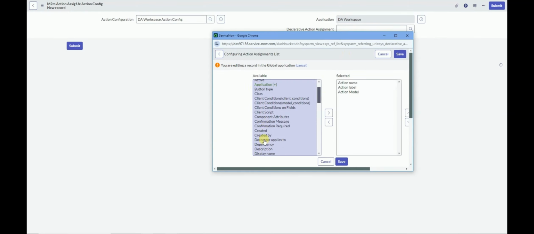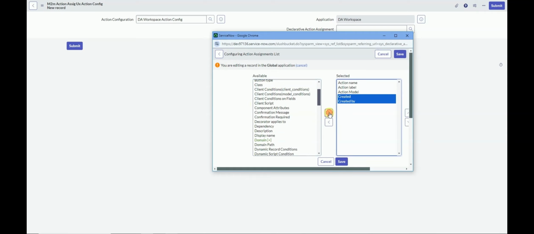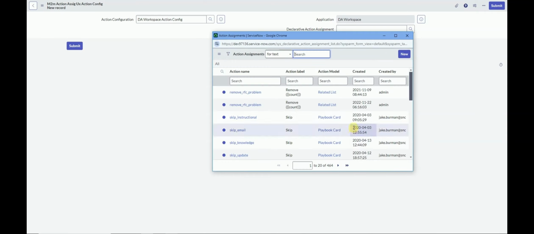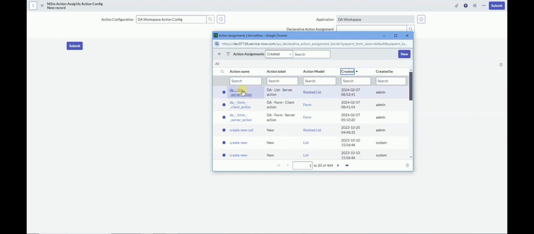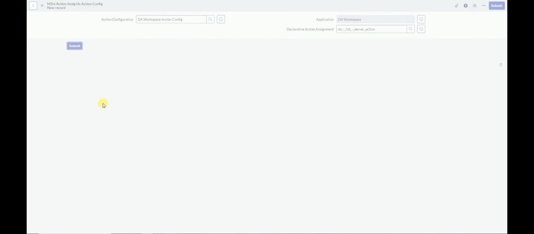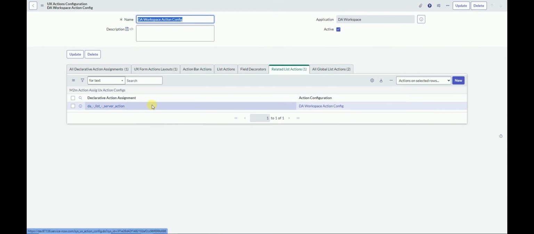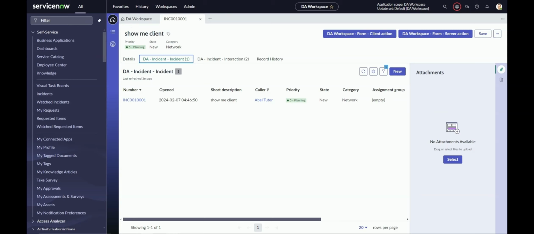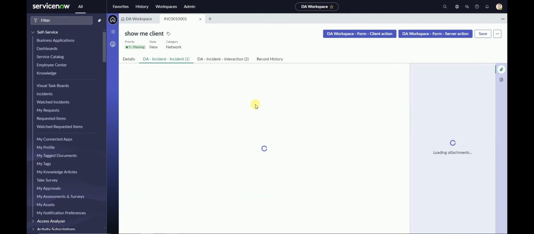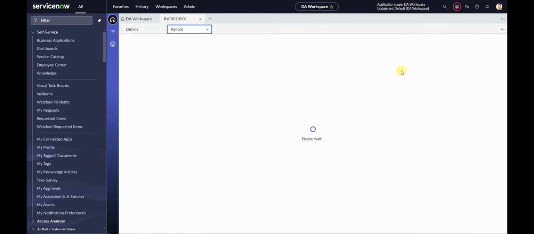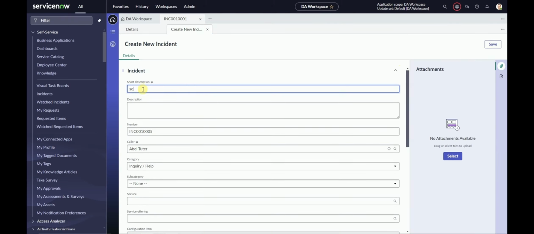Again, I want to be able to sort properly because sometimes I don't remember the name of my action and I want to be sure. So yes, this is my action for the list. You can see even the rest of them. And this is it. So our action is there, and when I refresh my workspace, the action should be visible. Good, it's there.